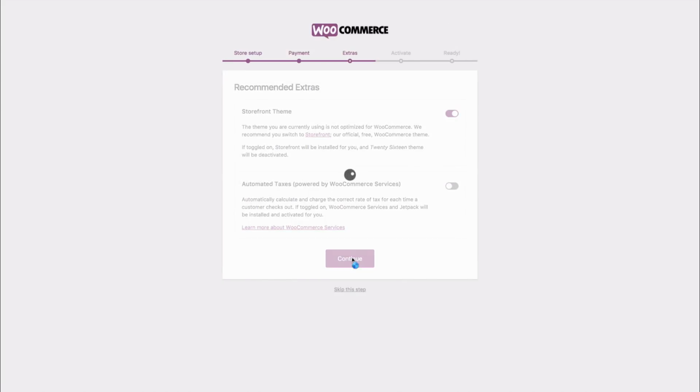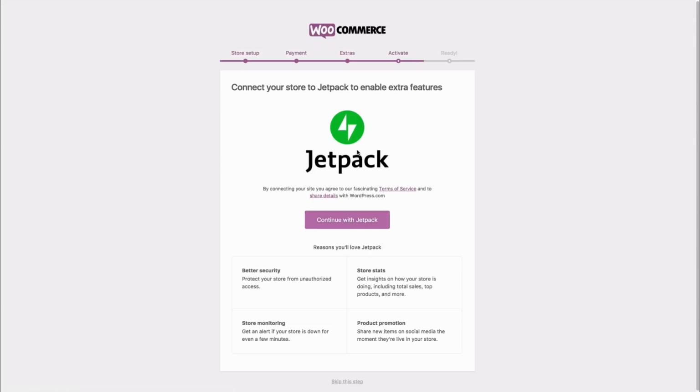Next up, WooCommerce will ask you if you want to activate Jetpack, which is a WordPress built plugin with a whole bunch of features. If you don't really want Jetpack, you can just skip that step and not activate it. I don't really need it. It has a lot of extra things, but you don't really need them. So I'm going to click skip for now.